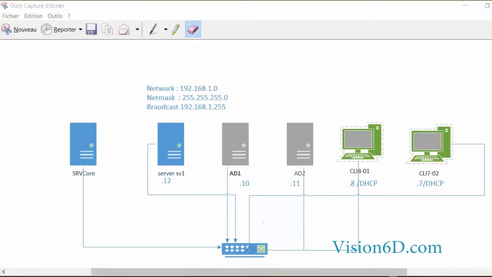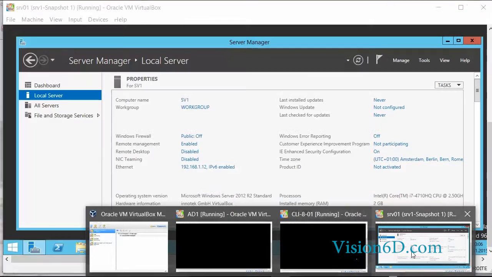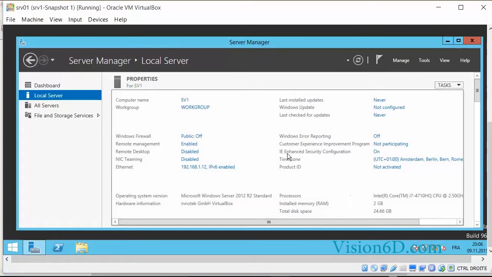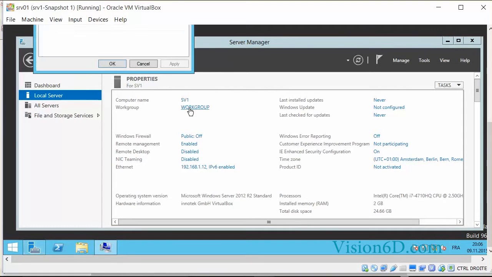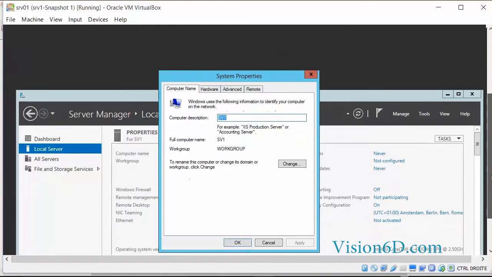In order to do that, we are going to move to our virtual environment, and I have here Server 1, which is running. SV1, which is this server, is defined within a workgroup. What I want to do is to have that server join the domain called formation.local. To do that, I will simply click here, which directly opens the System Properties window.